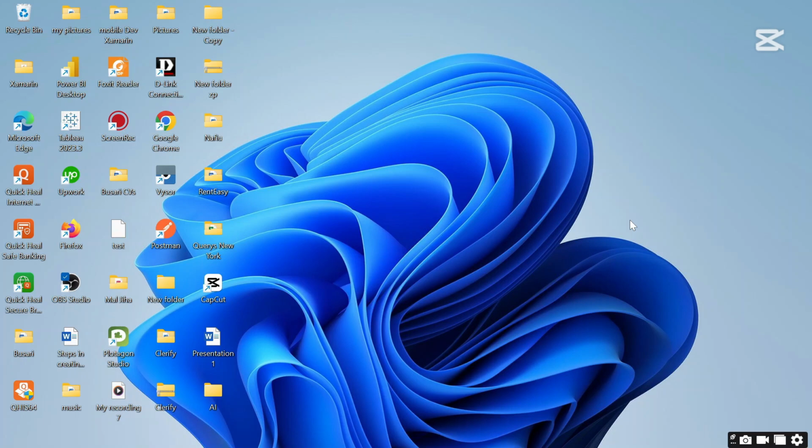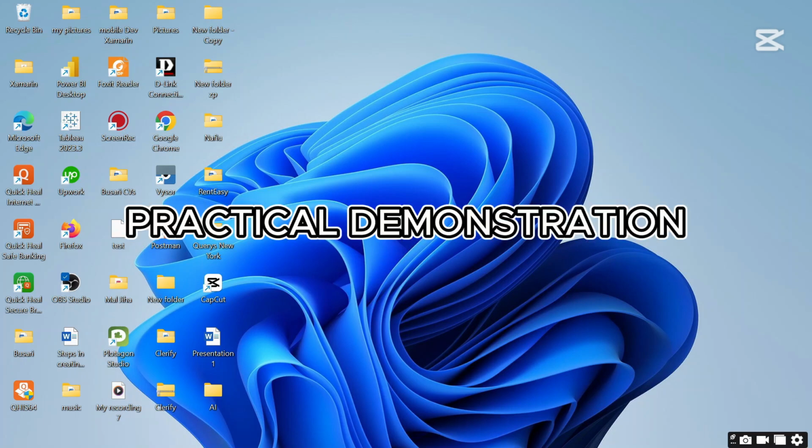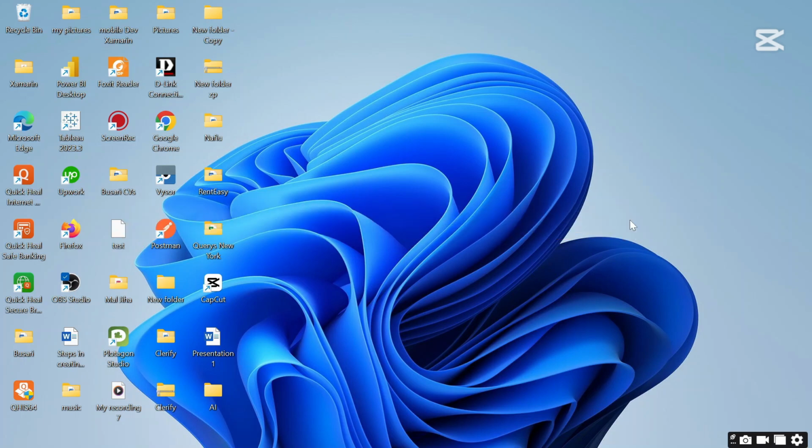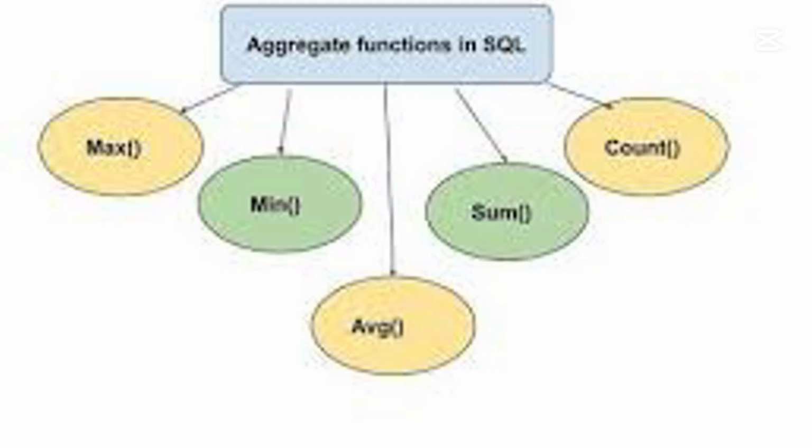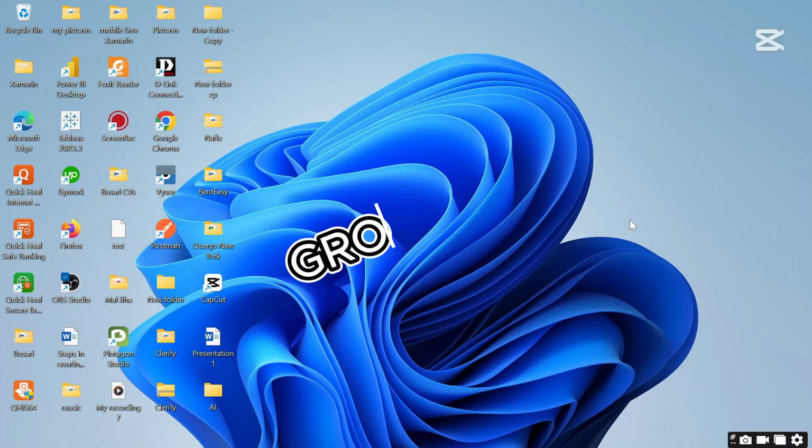We are going to take these functions one after the other and practically demonstrate how they work. We're going to use a sample data for the demonstration. The aggregation functions that will be covered in this video are the sum, the count, the average, the maximum, the minimum, the group by, and the having.